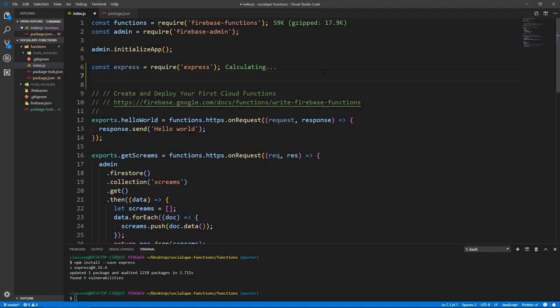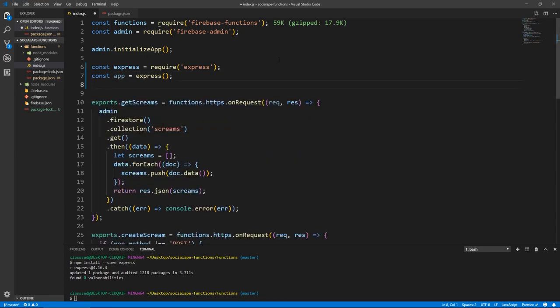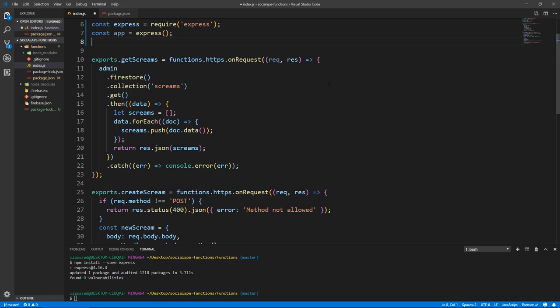and we have to initialize the app. Let's do const app equals express and call it like a function because that's what it is. Let's remove this comment and this hello world function. We don't need them anymore. And let's see how we can change this route.